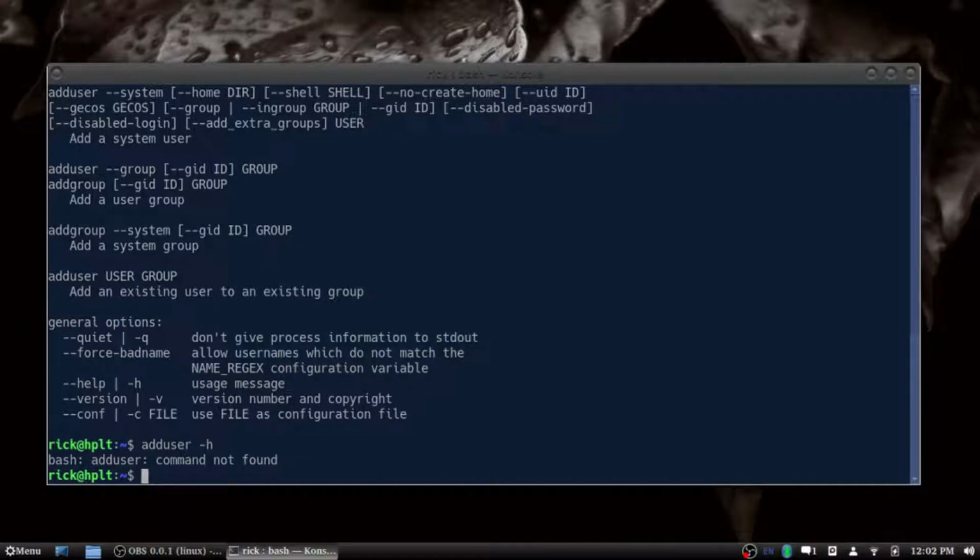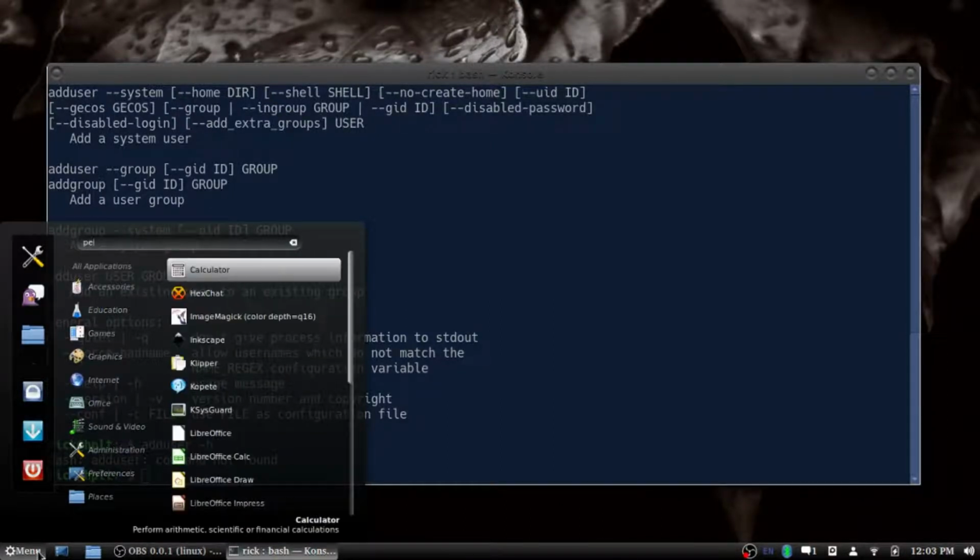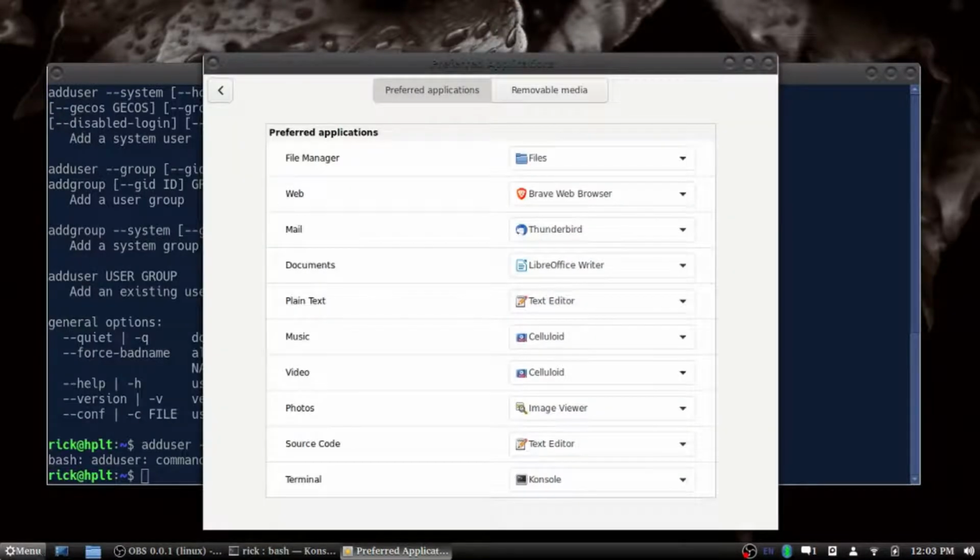But what happens is that when you go to preferred applications, you have to put right here on console or whatever text or terminal editor, terminal emulator you use. For some reason this was blank.